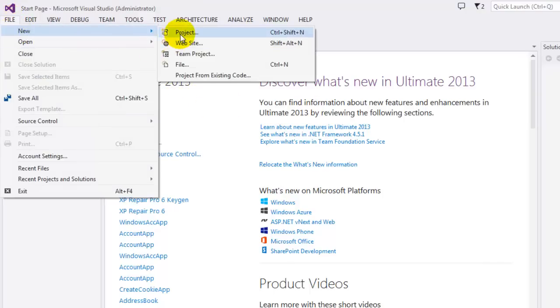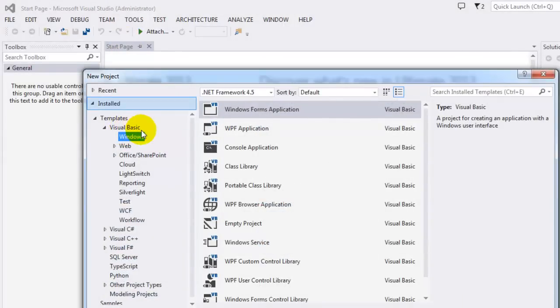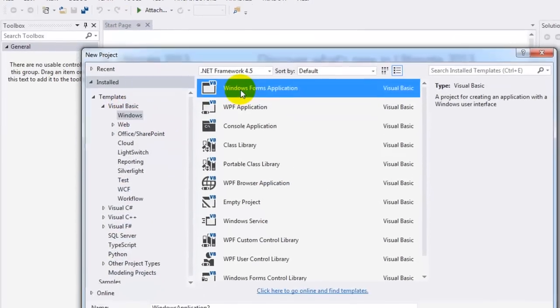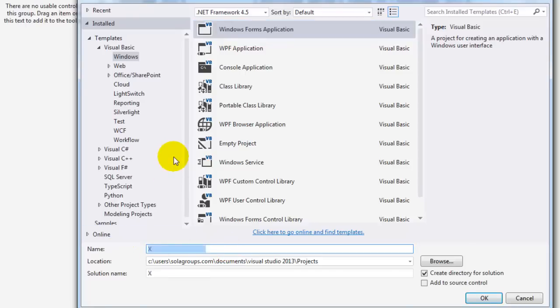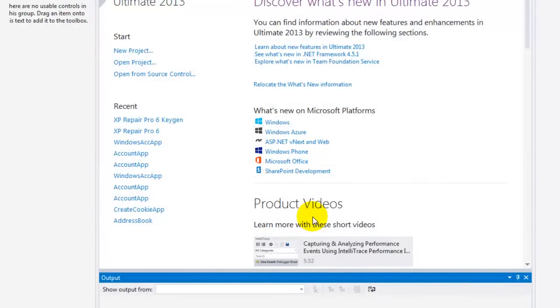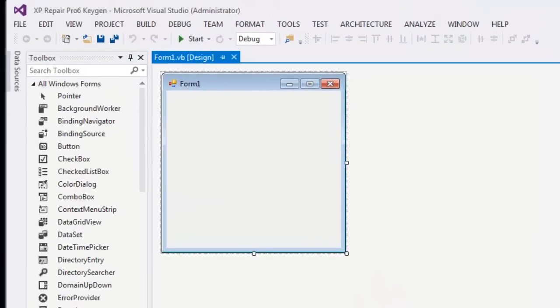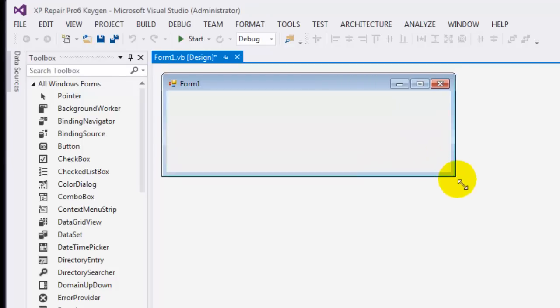File, new, project, and then Visual Basic. Make sure it's Visual Basic, Windows, and Windows Form. Then I have to give it a name, and I call it simply XP Repair Professional 6, so I can distinguish it from other keygens, and I just say Keygen. That's very simple. You always save to a location other than C. Just say OK. Then what we need is very simply a text box. Just create it like this.